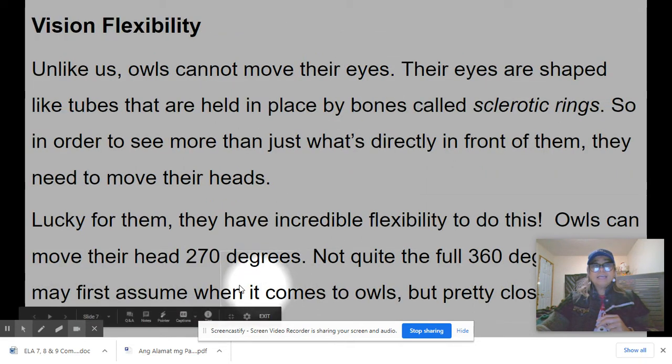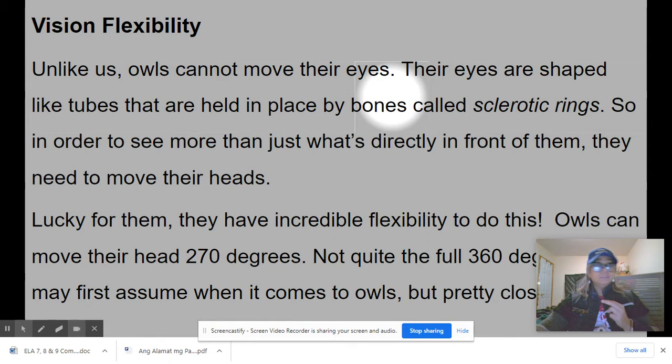And another thing is vision flexibility. Now, unlike us, owls cannot move their eyes. So you can just move your eyes left and right, especially if you don't know the answer to a question, right? Or if something catches your attention, you kind of move your eyes, and sometimes even accompanied with the movement of your head, right? Now, their eyes are shaped like tubes that are held in place by bones called sclerotic rings. So, in order to see more than just what's directly in front of them, they need to move their heads. Lucky for them, they have incredible flexibility to do this.